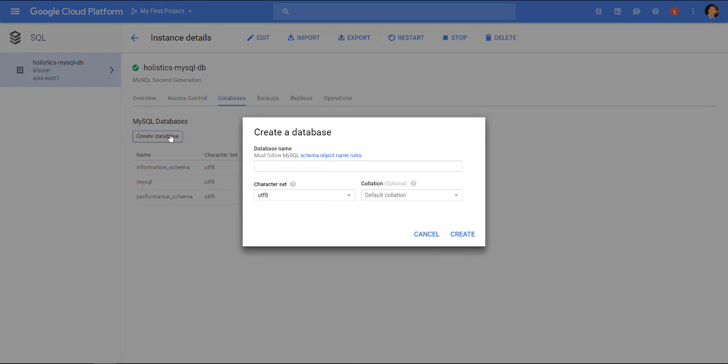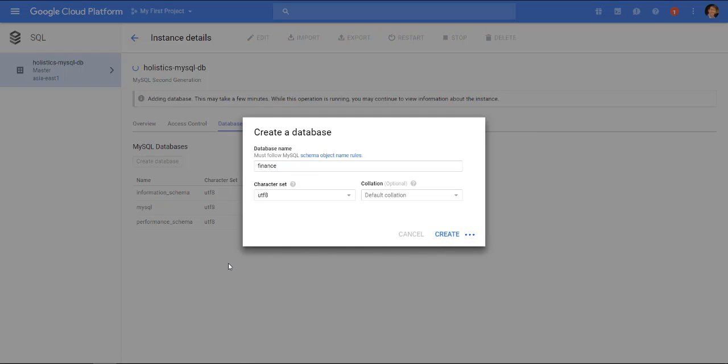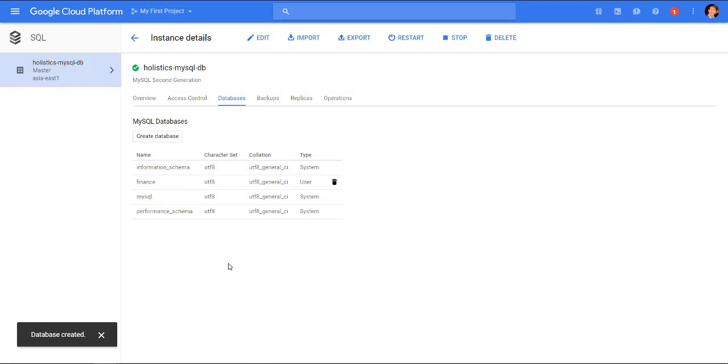Click on Create Database. And let's give this database a name that we can easily remember. Let's call it Finance. And select Create. Now that we've created this database, we can connect it to Holistics as a new data source.